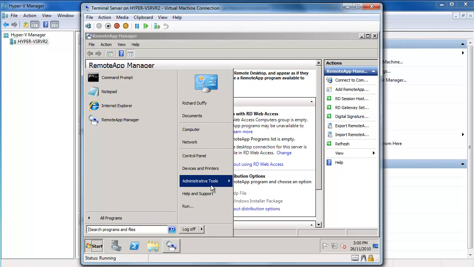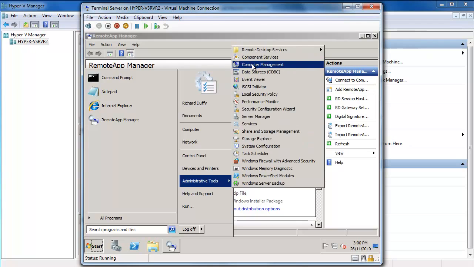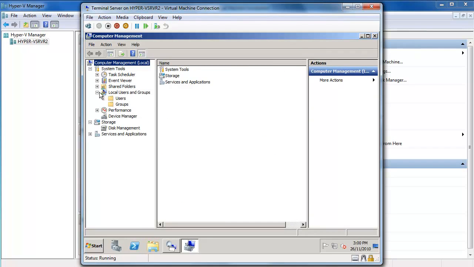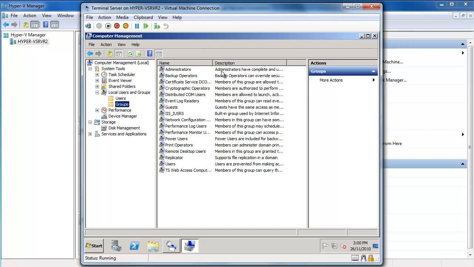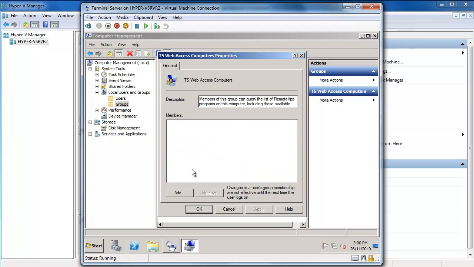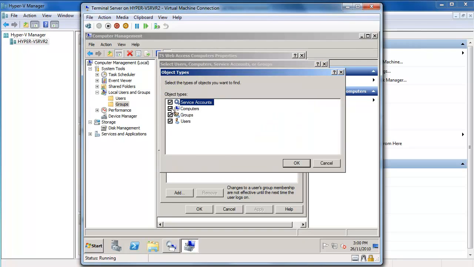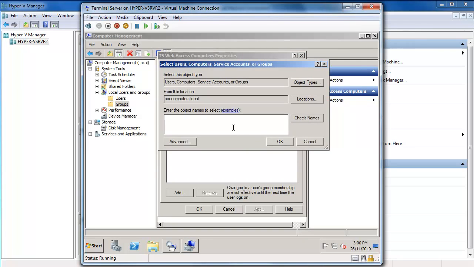To do that, click down here on Start, go into Administrative Tools, Computer Management, Local Users and Groups, and you'll see here in my groups I've got my TS Web Access Computers. Double click on there. Now I need to say Add, and I need to go up here under my object types and make sure that computers is selected, and then type in the computer name, which is OEC SB Server.